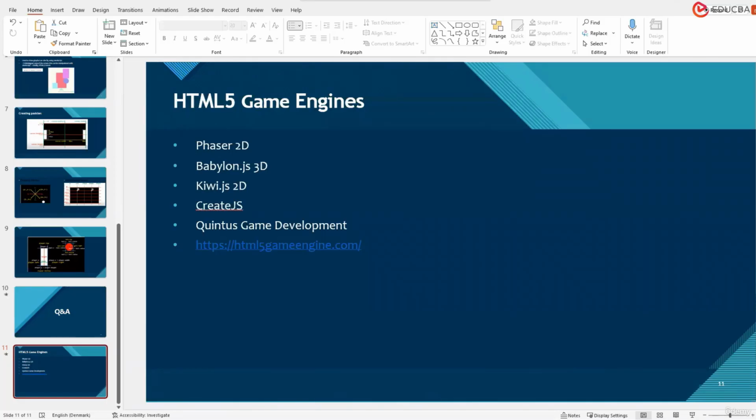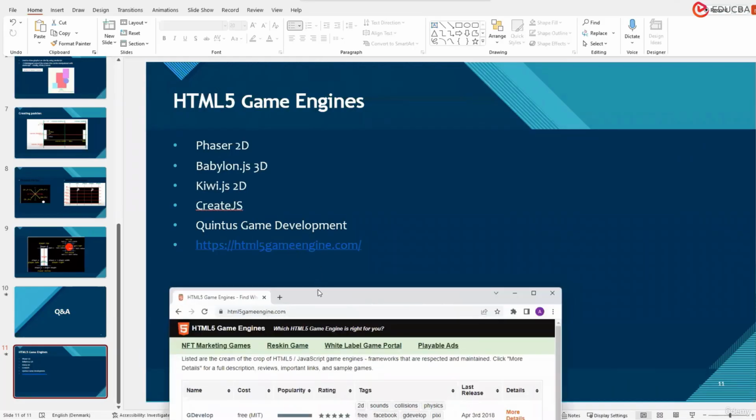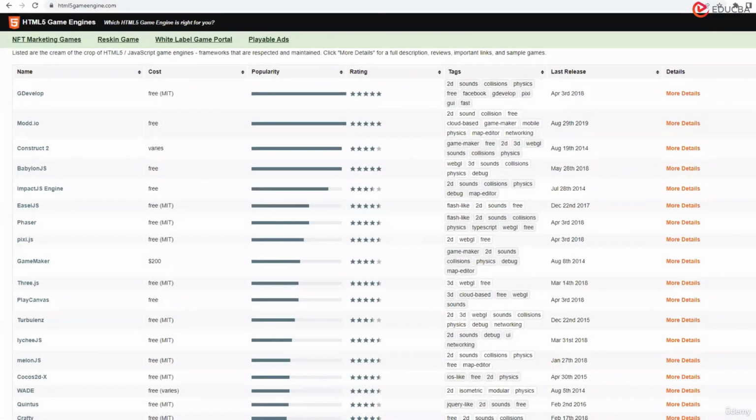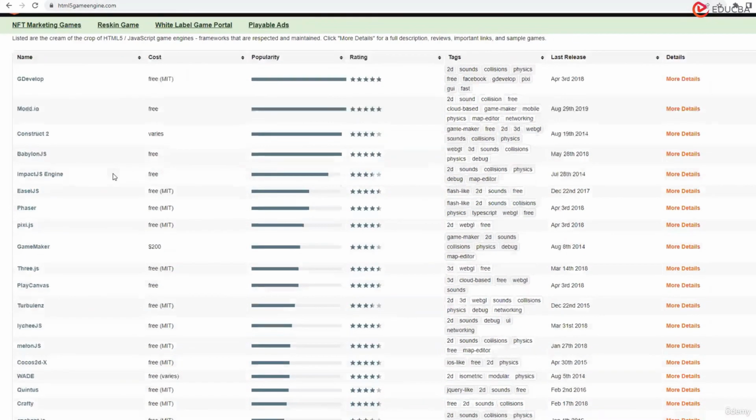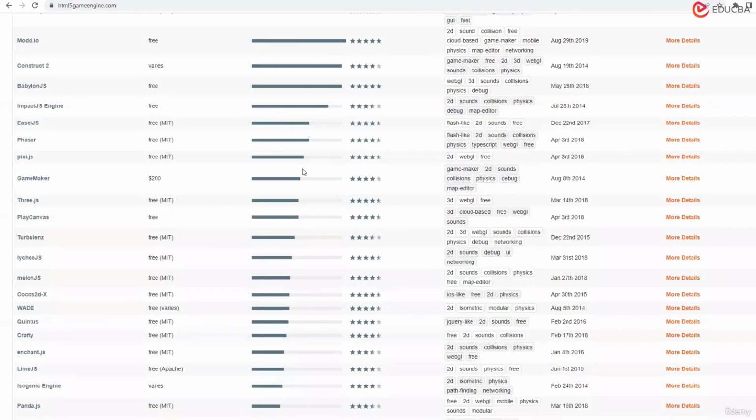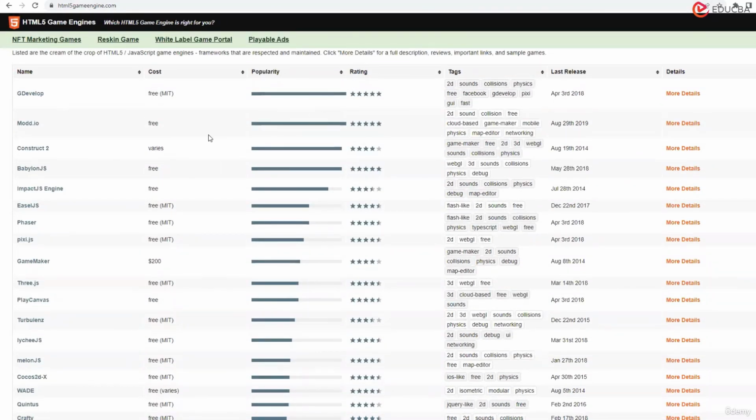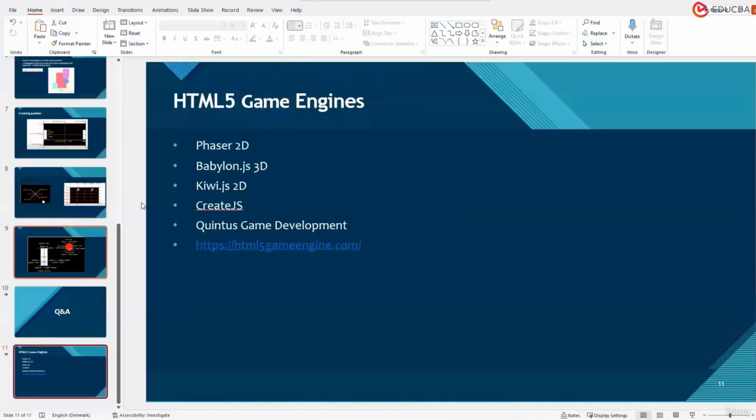Let me just go to this screen for you, the link that is there in this place here. So I've just opened it up here. This is html5gameengine.com, where you have a lot of game engines listed, ordered based on rating and popularity. We are just going to quickly talk about a couple of them today. We're not going to try out anything, but we're going to talk about a couple of them.